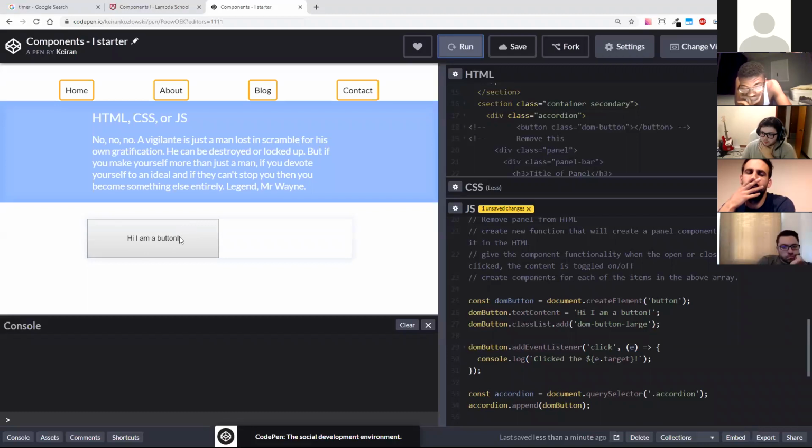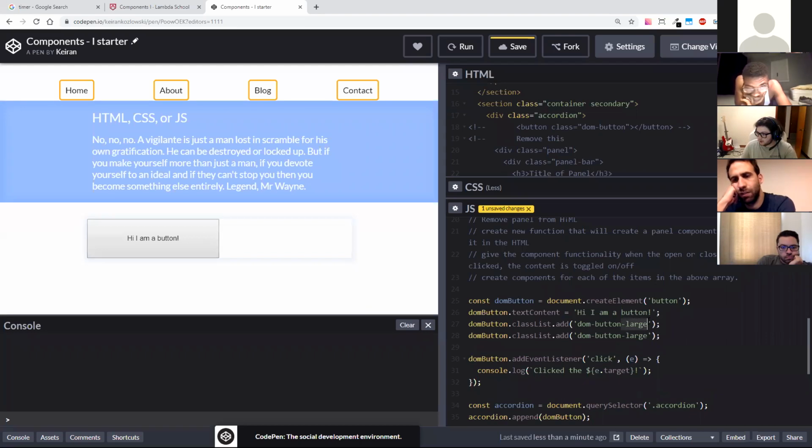Cool. It's a bit ugly because I have to add the DOM button class back on here now. So let me do that real quick. DOM button. Save and run. Cool. So we have our pretty blue button back.